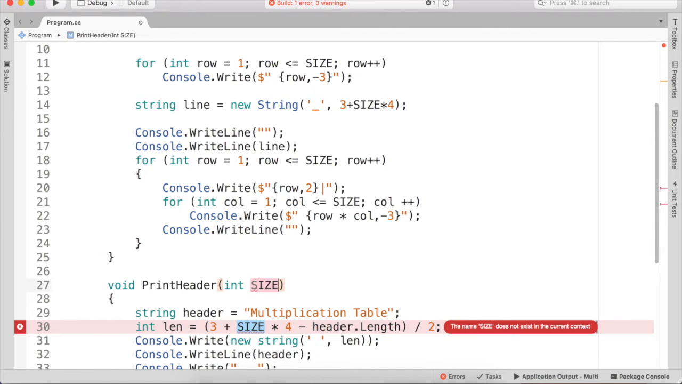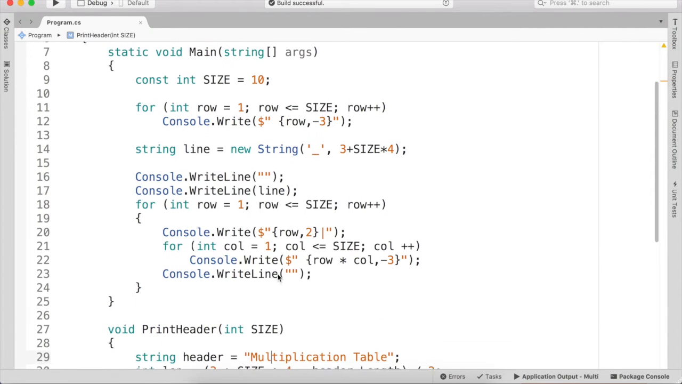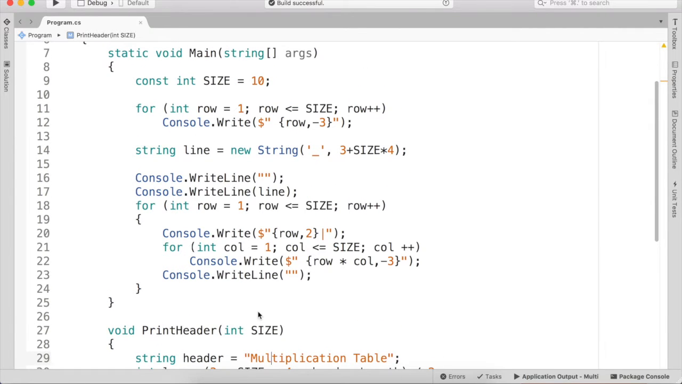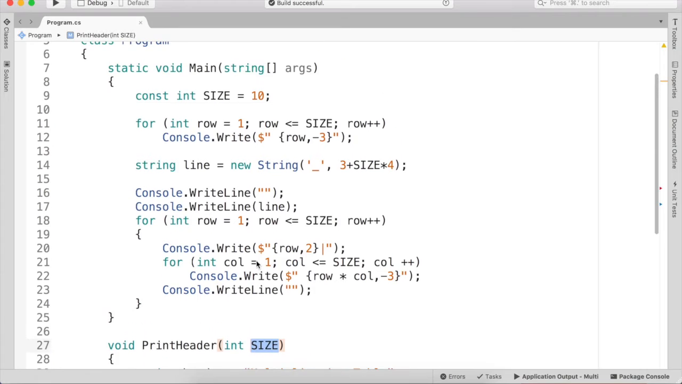Size. So we add a parameter size, and let's see if it builds. Build successful. But the thing is, I don't want to use a parameter which is in all uppercase, because by convention, size in uppercase is used for constants. A constant is a kind of variable which does not change.